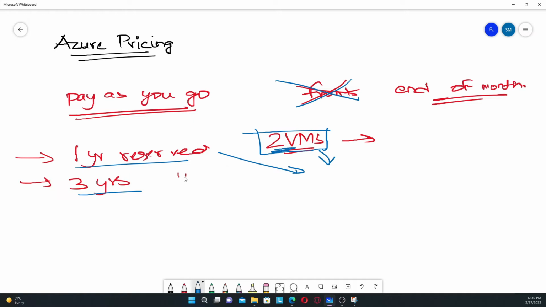The advantage of 1 year reserved over pay as you go is that, assuming you do need the two VMs, you could go for the 1 year reserved. It will be way cheaper compared to the pay as you go model. And of course, the 3 years would be even cheaper than the 1 year reserved.